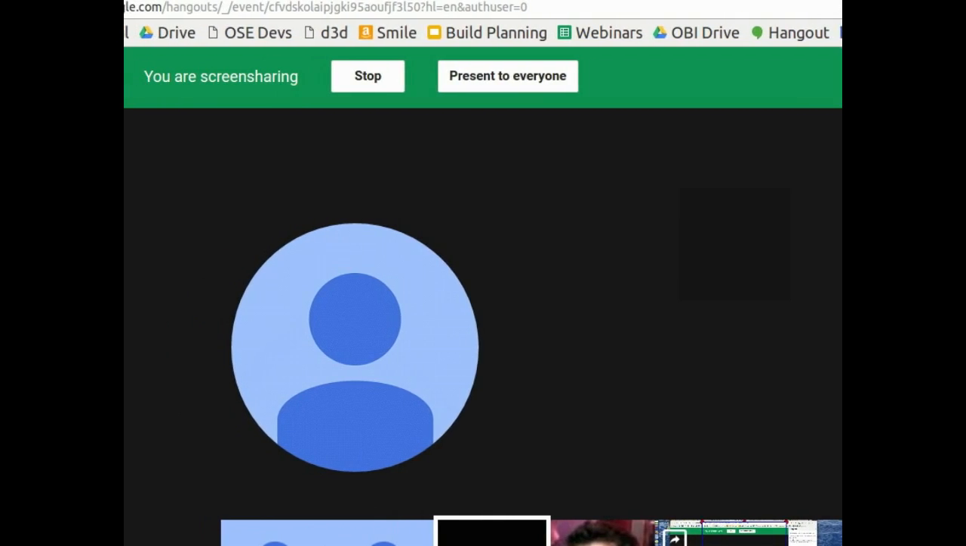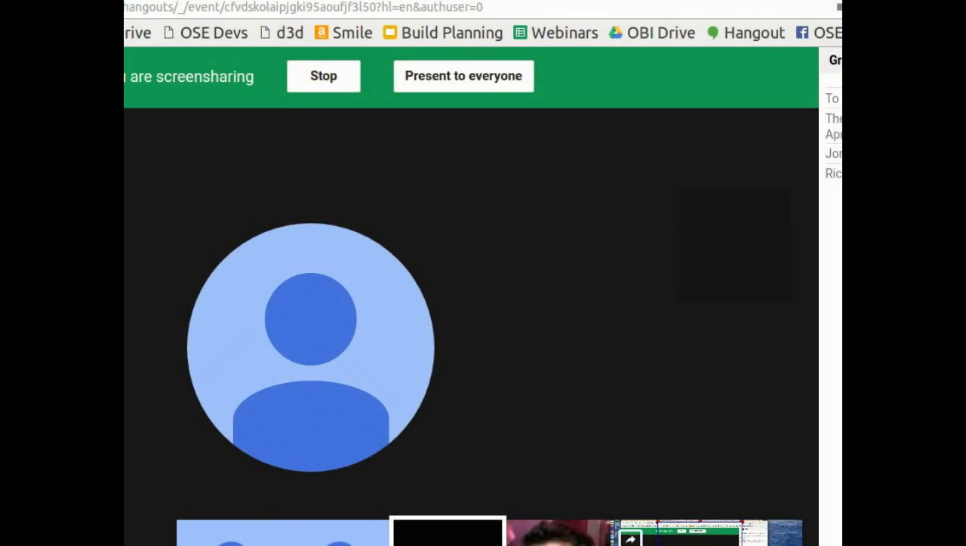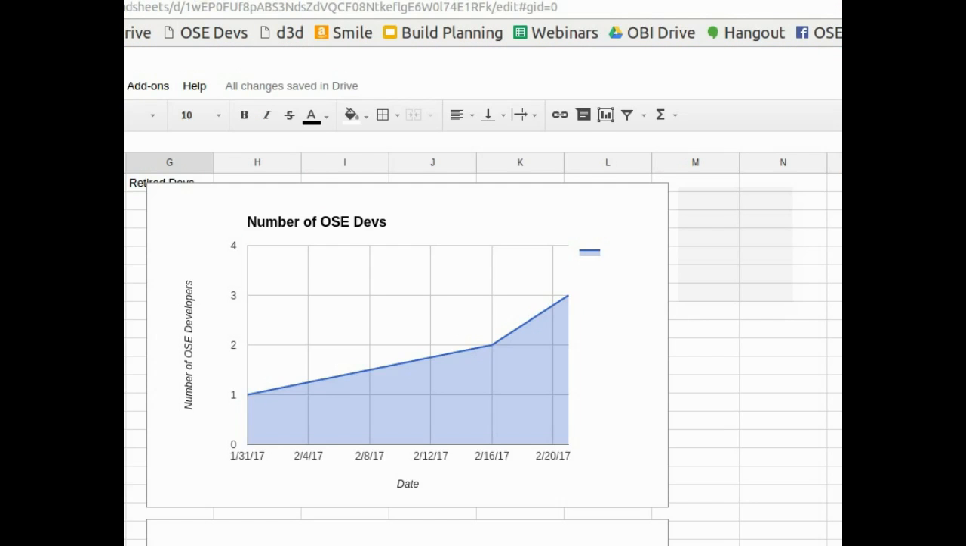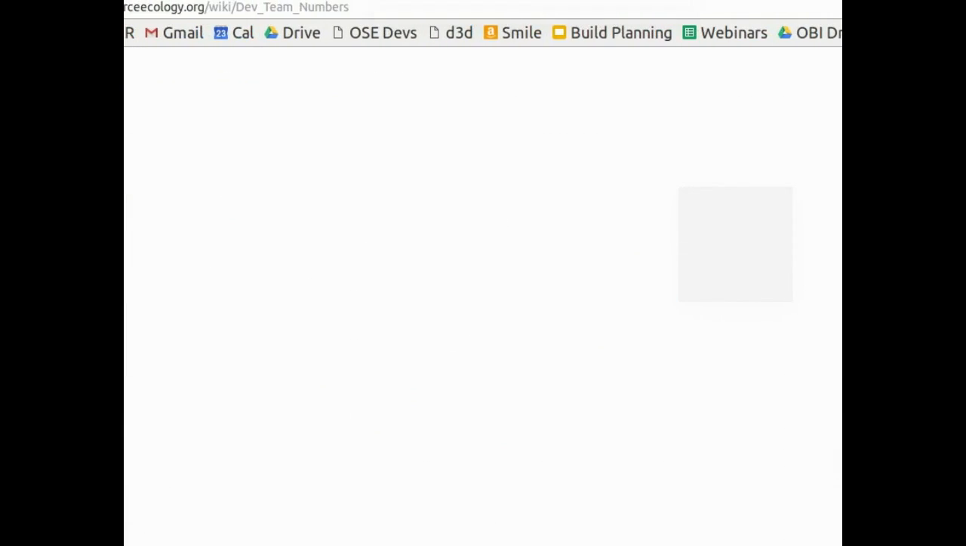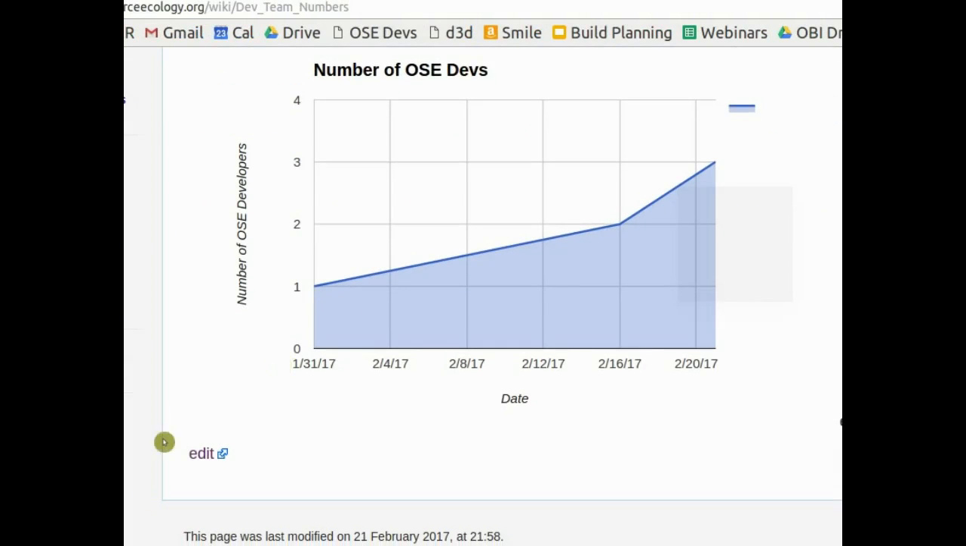But for the development team, I think we might want to simplify the spreadsheet, because if we want to graph it and maintain it properly, I think we should keep it super simple. I would say we revisit that. Yeah, let's do that right now as development team members. I can edit that spreadsheet.